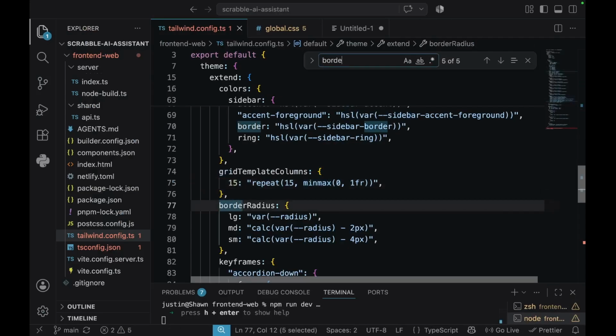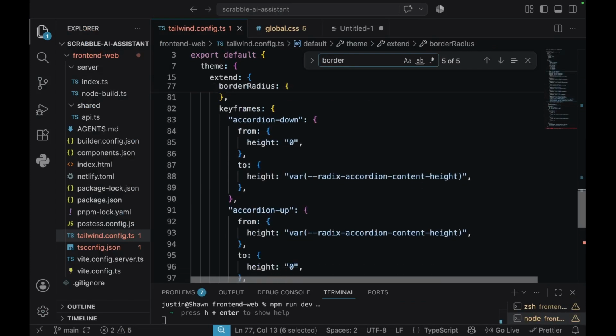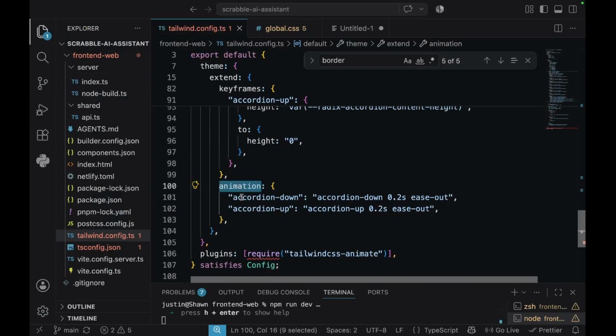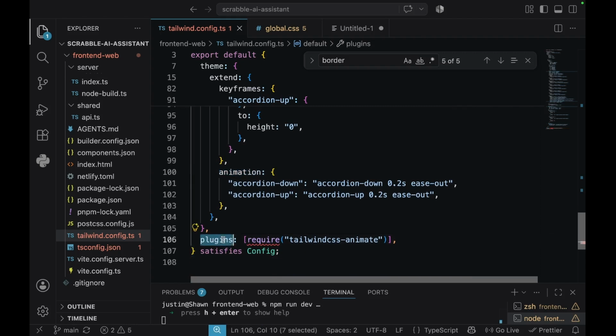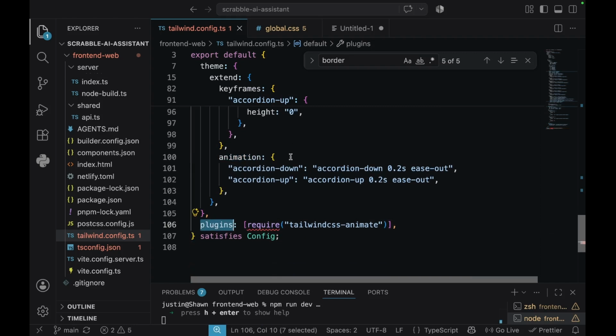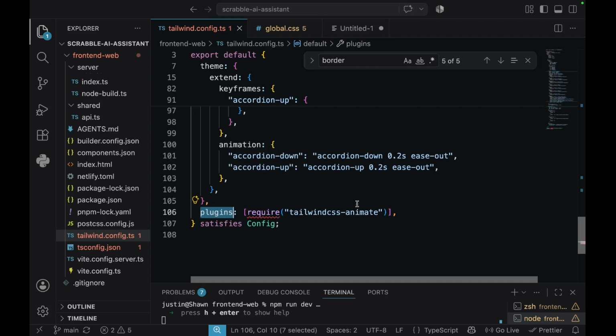Then we can check our border radius, our animations we can see here also, and additional plugins if any. So everything inside this file exists because someone needed it. Accordion, someone built an accordion. Animation, someone wanted animation. Plugins, someone needed extra features. Every config tells a story.